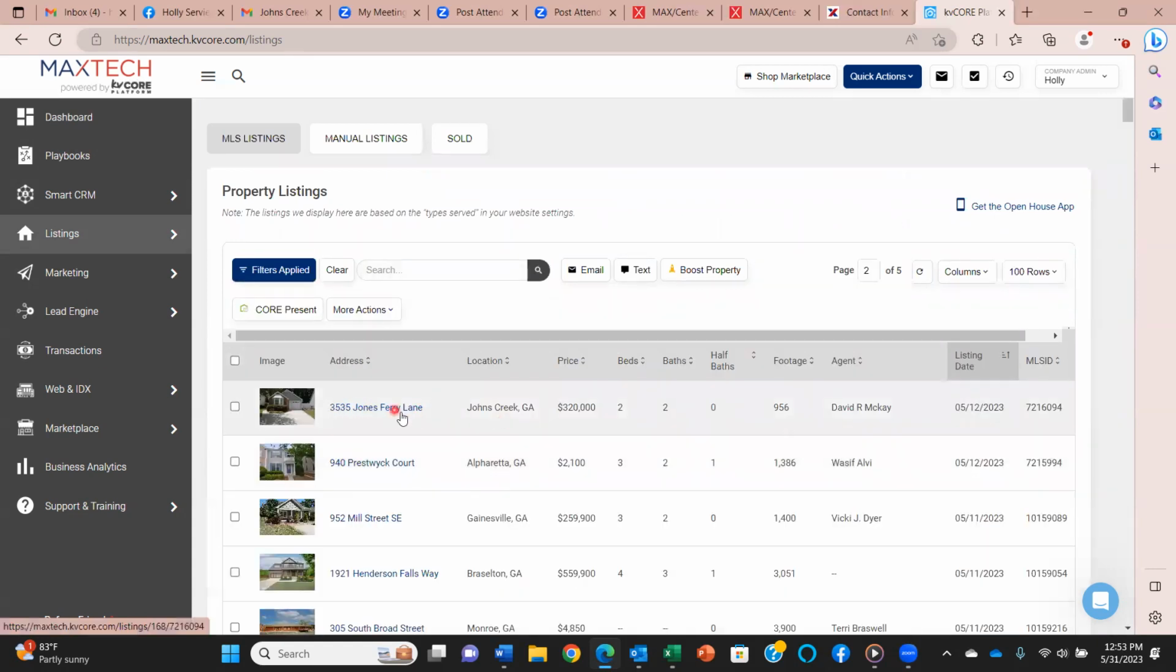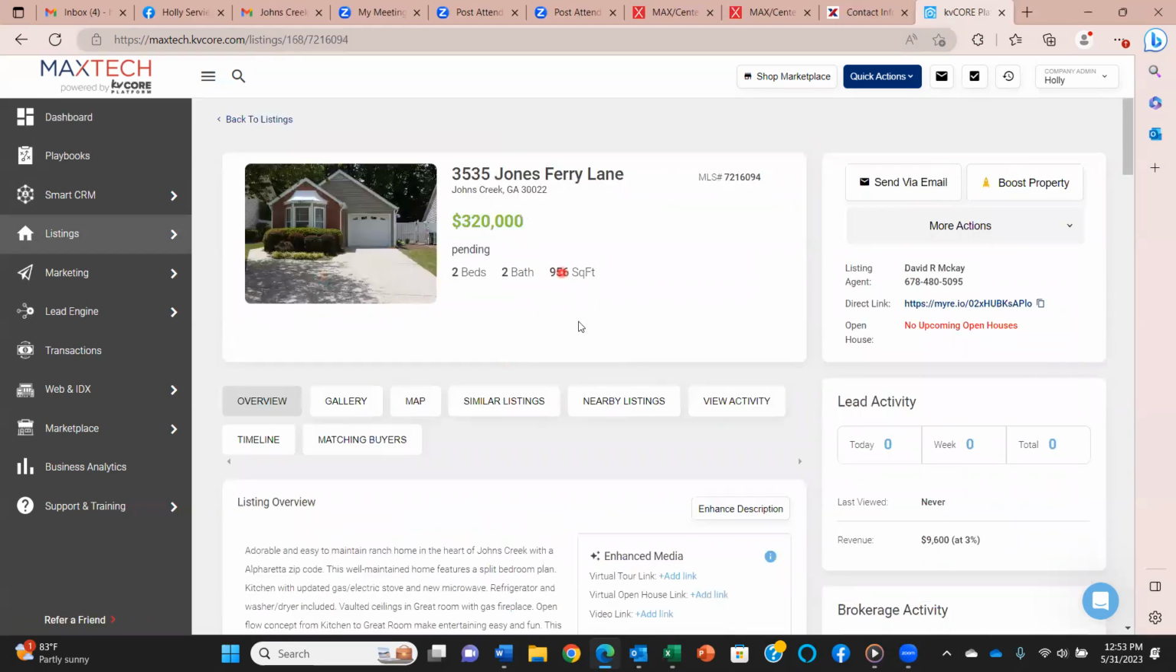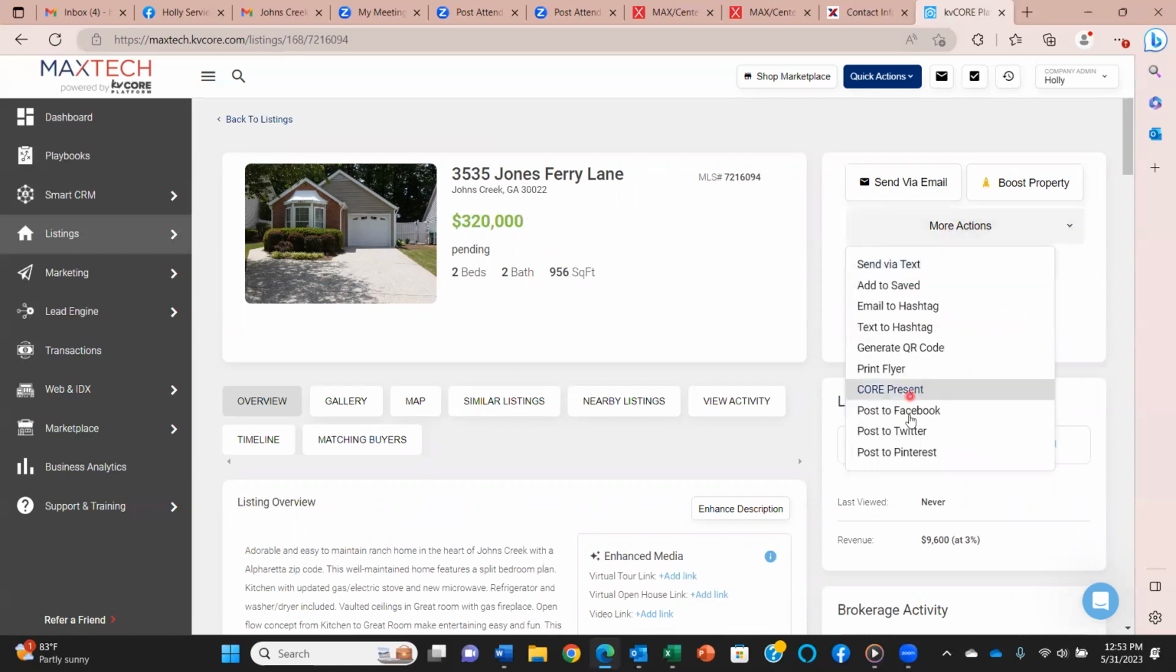Just say I pick this one in Johns Creek. I just click on this listing, it pulls it up. Here's the property. This one's pending. And then I just come to the right here. Again, the agent is David, but I'm in my account as Holly. I come to more actions and I just post to Facebook.